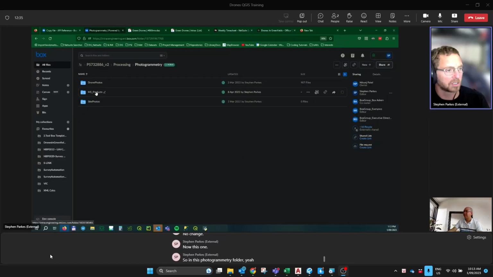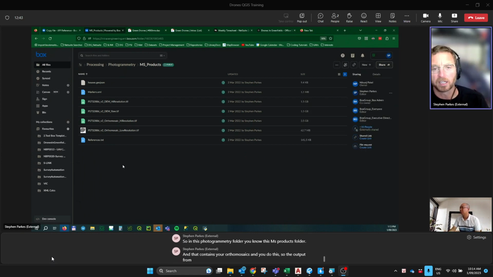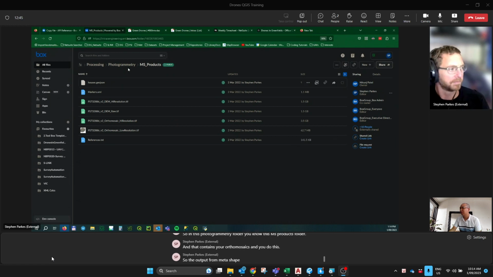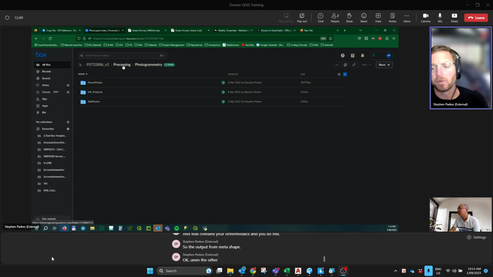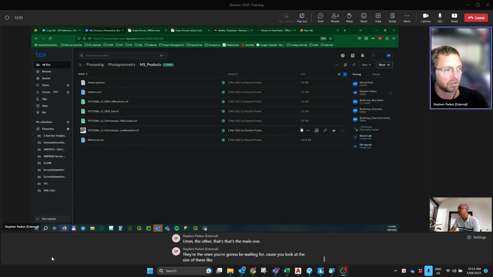You've got this MS products folder, and that contains your orthomosaics and your DEM, so the output from Metashape. That's the main one. They're the ones you're going to be waiting for, because you look at the size of these, we're talking 3.5 gig for the GeoTIFF here.